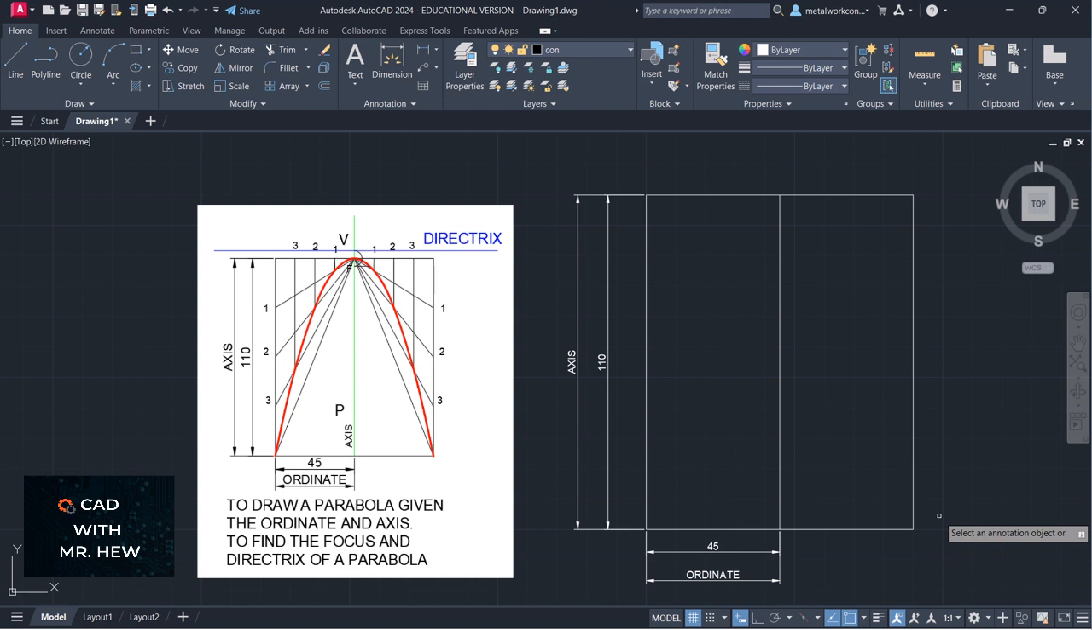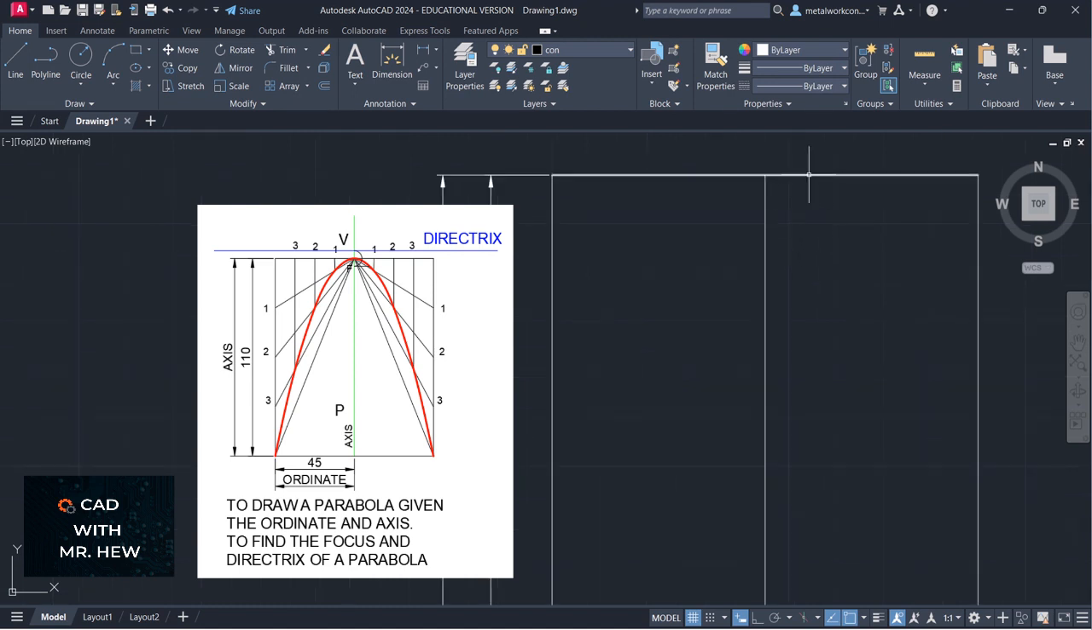All right? Now, the next thing we're going to do, we're going to divide this line into 4. So we're going to use our divide command, divide. I'm going to select the line. The number of parts that we're going to divide the line into is 4. All right? We're also going to divide this line into 8. So we're going to select this line, enter, and we're going to divide it into 8.